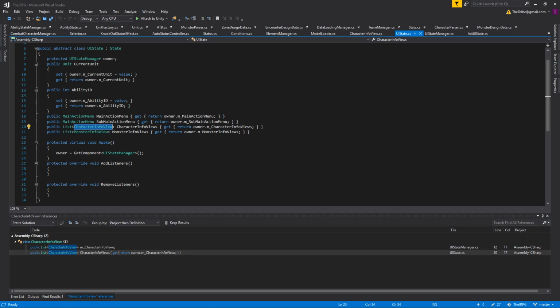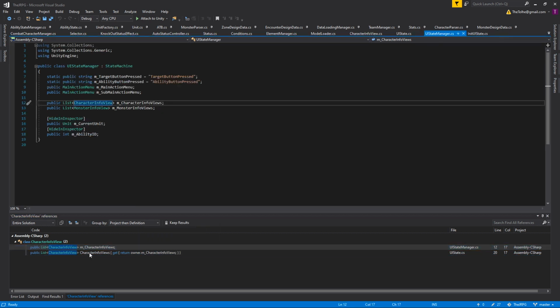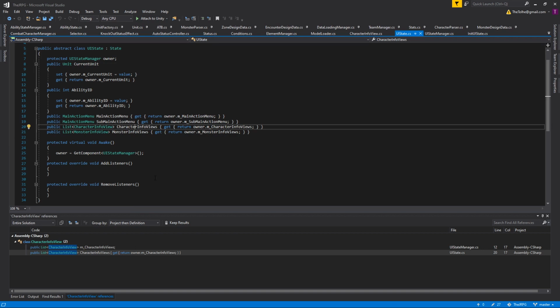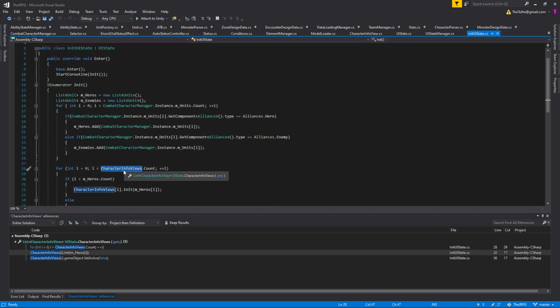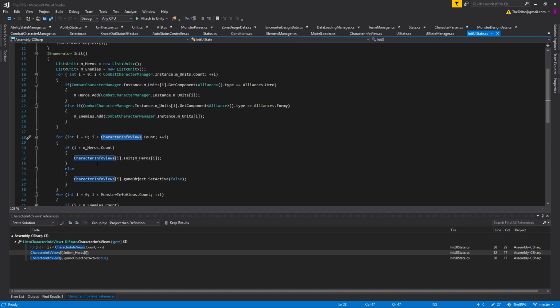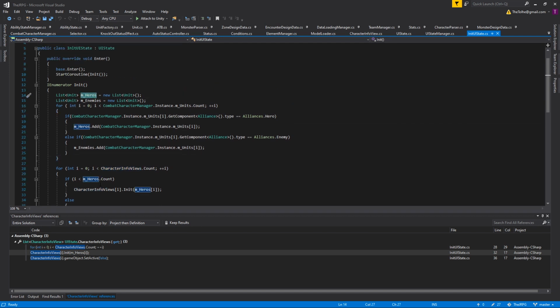I think we want something similar, but we're going to want to initialize these things. We're going to want to generate them. So if we find where this is used, this is done here. This loops through the number of character views because it assumes that the number of character views is set. And then as long as the values match, we update it. But that's not what we want. What we actually want is to loop through the number of heroes and generate these things.